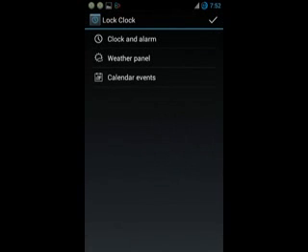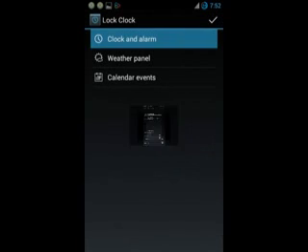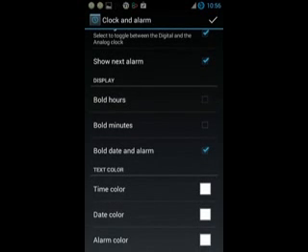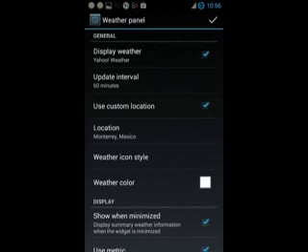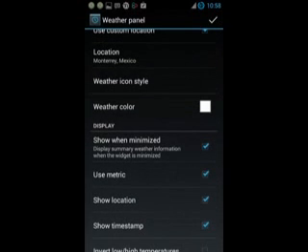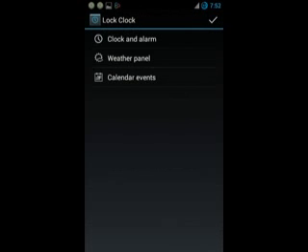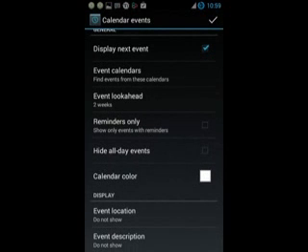Here's the clock widget, which makes changes to the home and lock screen widgets. Customize your clock and alarm, your weather panel, and decide which, if any, calendar events to display on your lock screen.